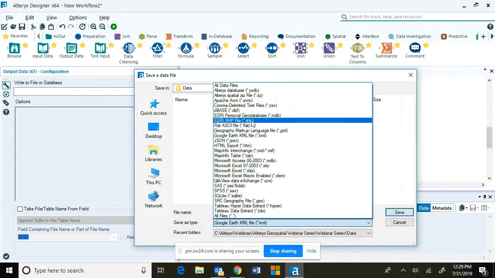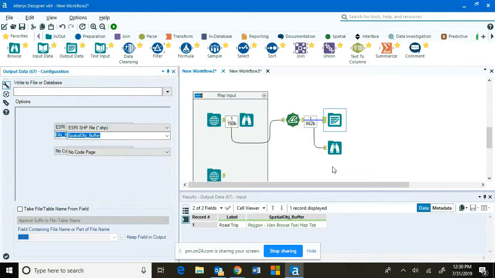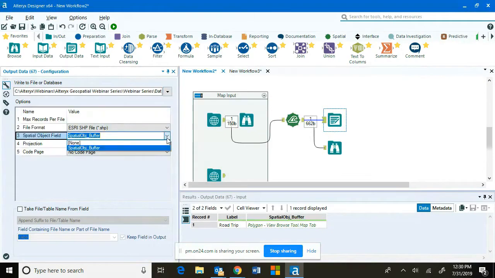database file. I'm going to save it as a shapefile, and I'm going to call this road trip, and then leave it as .shp. I'll click Save. It's going to ask me what spatial object I want. For this one, it's only a buffer. I can change my projection if I want to. And I'm going to go ahead and click Run.